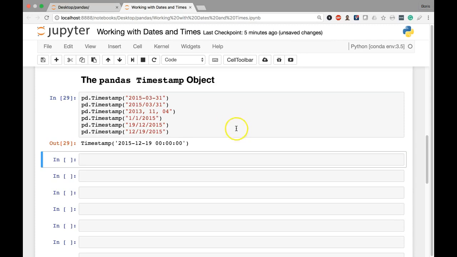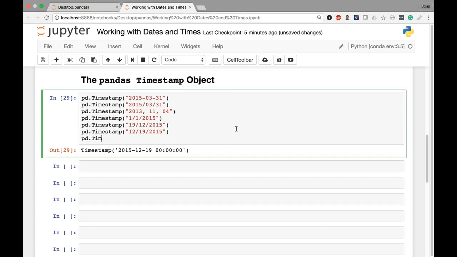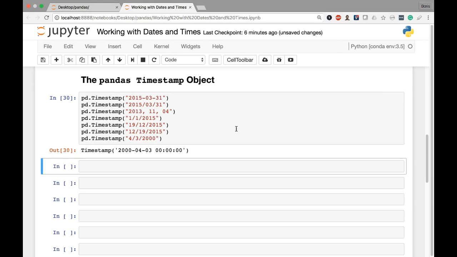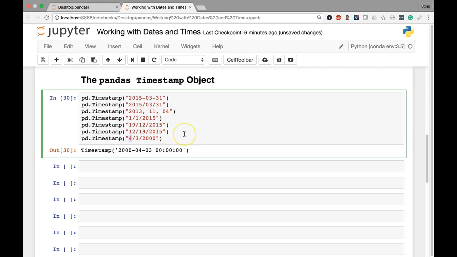So unfortunately, though, the caveat here is that if we do have something like the day first, let's say we want the 4th of March 2000. In this case, it's actually going to look at it as April 3rd, 2000, because it's going to interpret this as the month, and this as the date, even though we meant to reverse them. So you do have to be a little bit careful. Generally, in cases like this, it's going to default to the most popular option, and writing month/date is the more popular way.